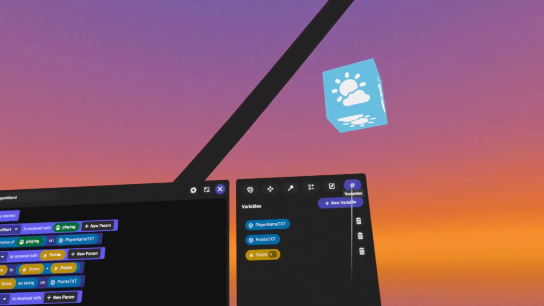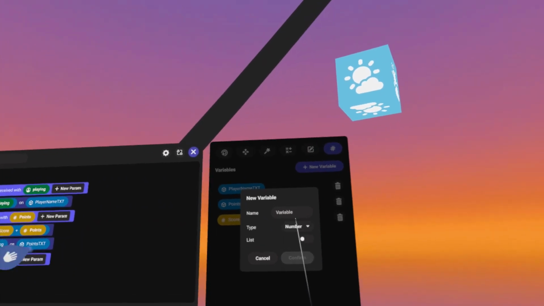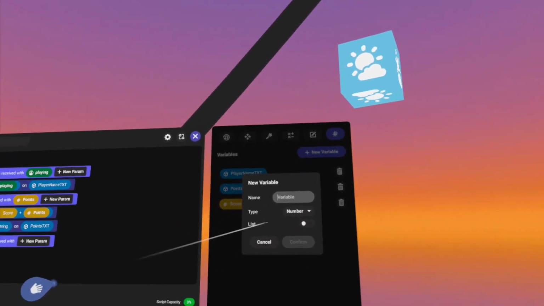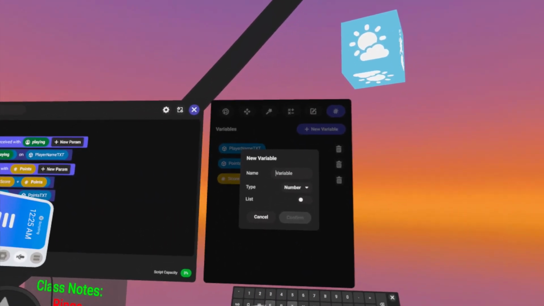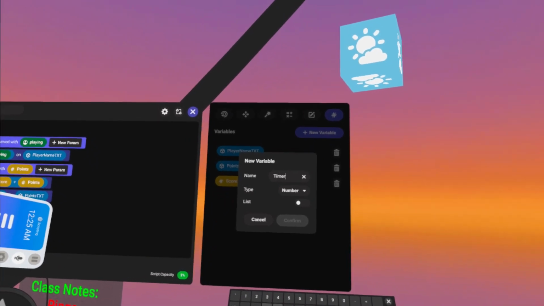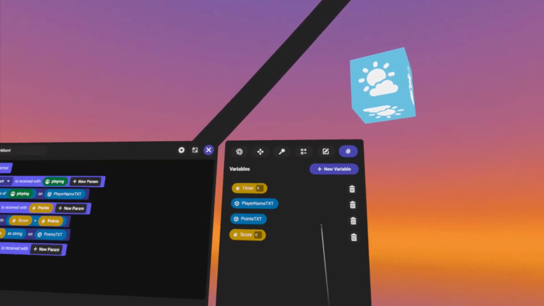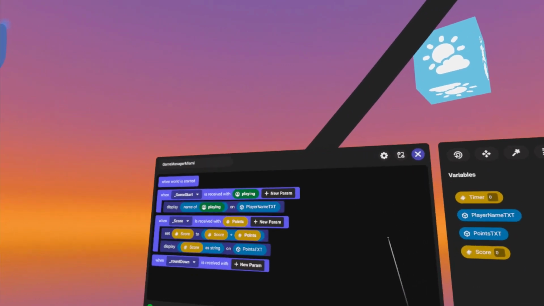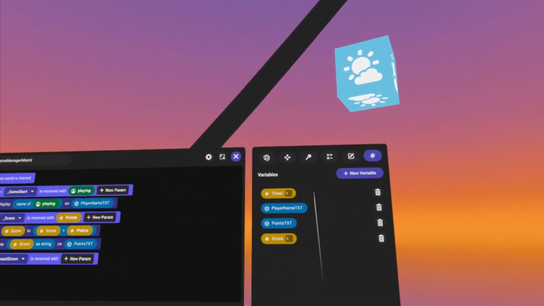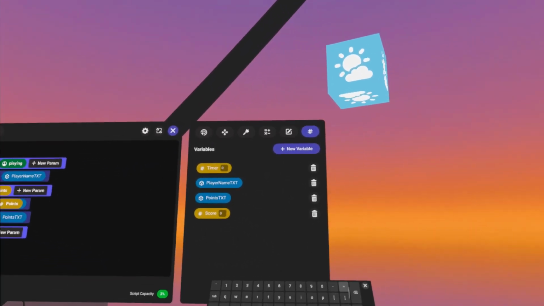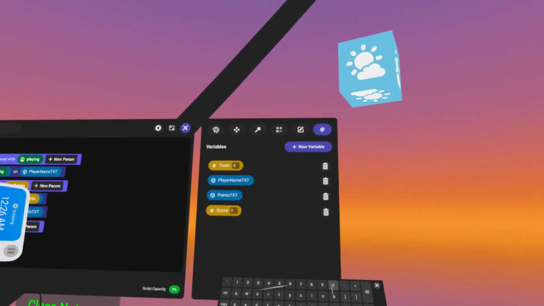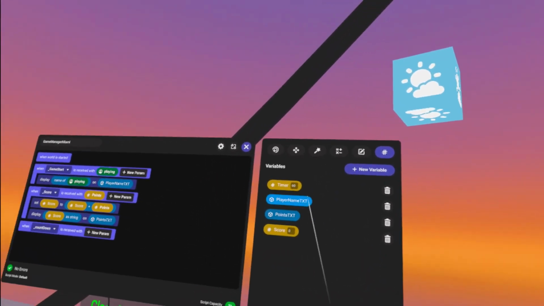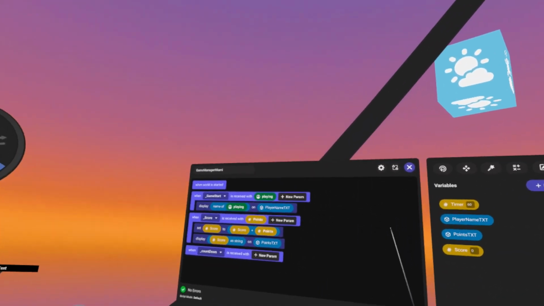We are going to create a new variable, and it is a number type. We're going to call this timer. I'm going to click confirm. So now we have a timer variable. We're going to stay in that variables tab where we just created the timer, and we're going to change that to 60. So that's like the default. So the default's always at 60.